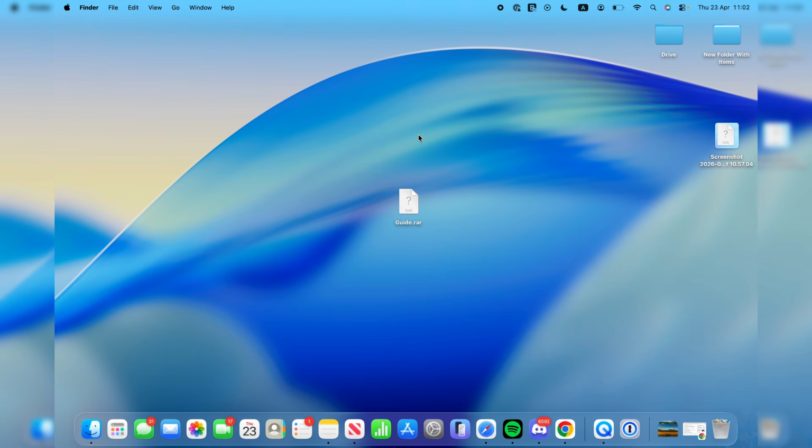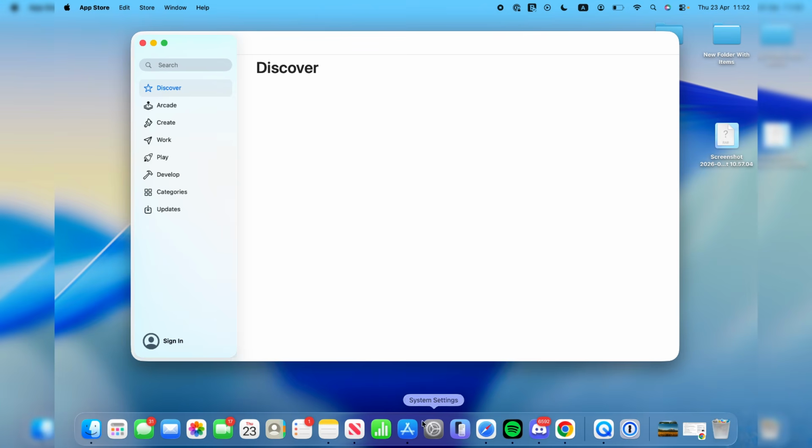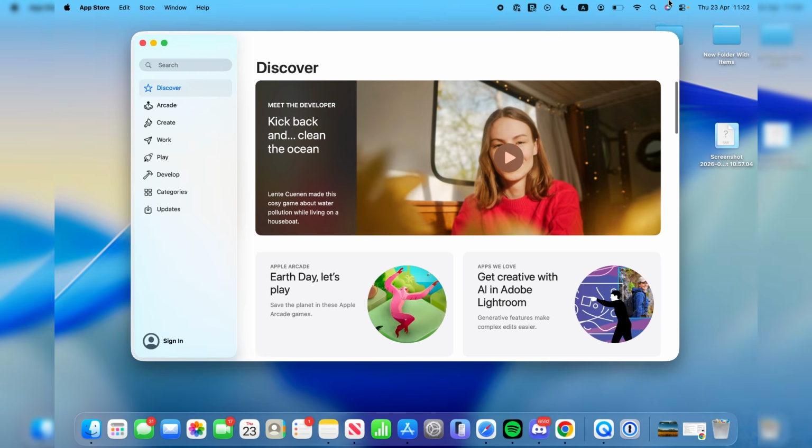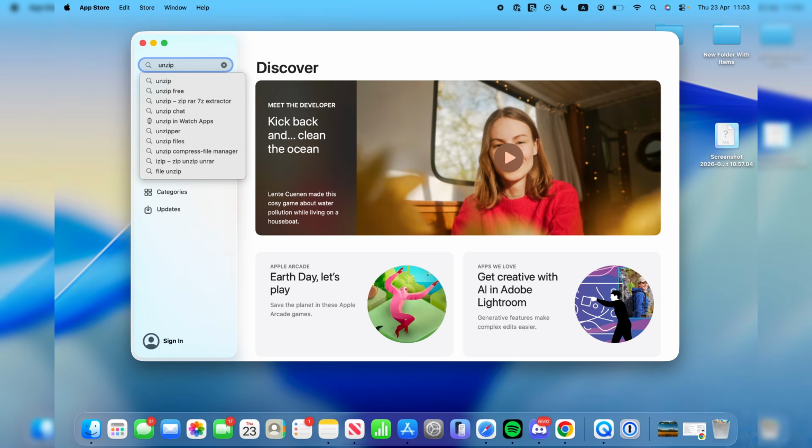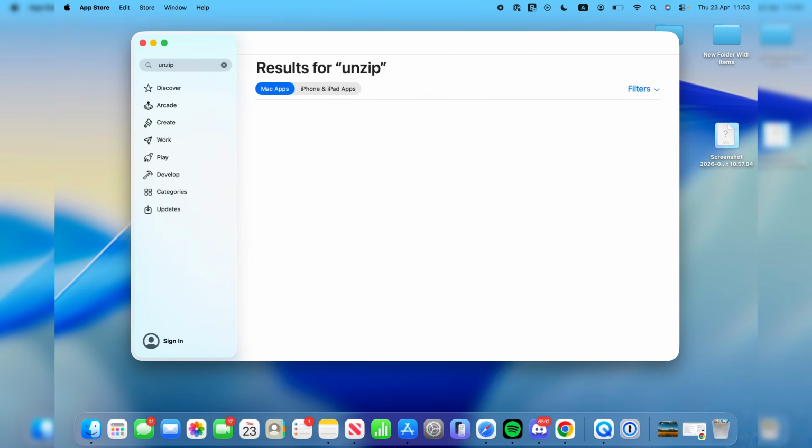So what we're going to want to do is come to the bottom here, and find the App Store like so, and you can then click on it to open it up. Alternatively, you can come to the top right and press the search as well. Now, what you need to do is come over to the left and find search at the top. The app I like to use is called Unzip. So this does sound like zip files, but don't worry, we're using it for RAR.